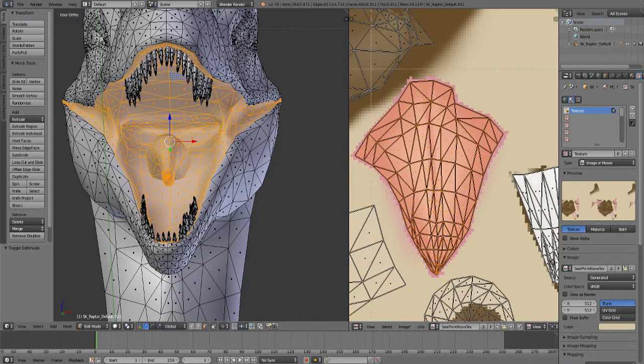To deselect faces, I hold down the Shift key while clicking the faces or surrounding the faces with the box selection.